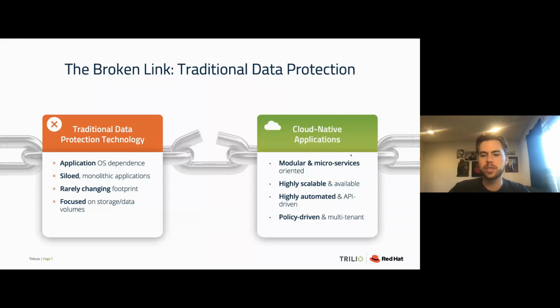And so you'll find some themes here with TVK when it comes to protecting Kubernetes workloads, is that we are much more modular. It's much more microservices focused, utilizing some of those jobs oriented with Kubernetes themselves. It's highly scalable, just like Kubernetes. Once you have Trilio on one of your clusters, it scales alongside you as that cluster grows. It's also very highly automated with our API-driven architecture. We actually integrate directly into that Kubernetes API, which we'll talk a bit more about. And we're also very policy-driven and multi-tenancy driven.